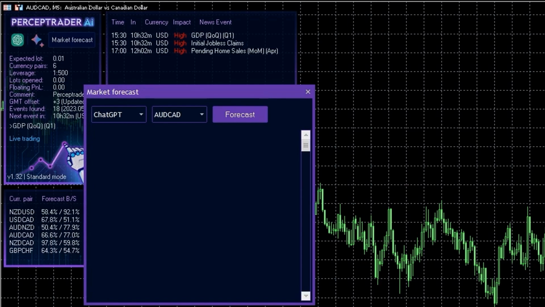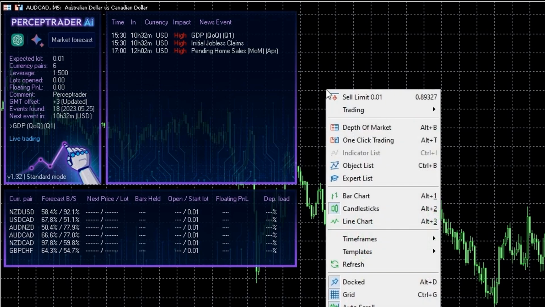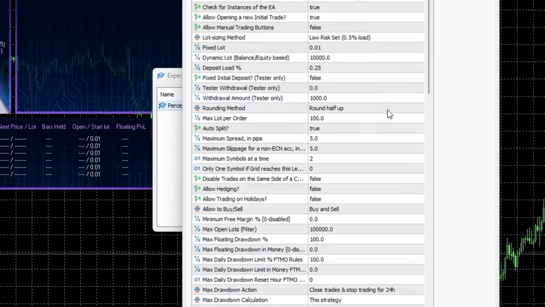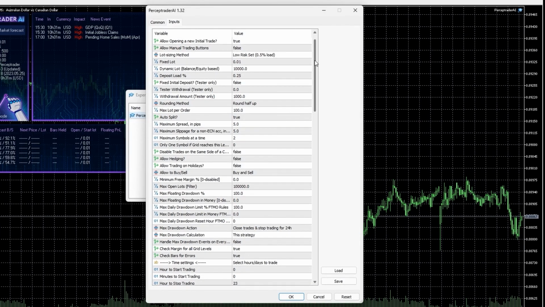Before that, let me show you how to configure this functionality in PerceptRader's AI inputs. To do that, right-click on your MetaTrader chart and click on Expert List. Next, select PerceptRader AI and click on Properties. Scroll down to the section called Forecast Settings.